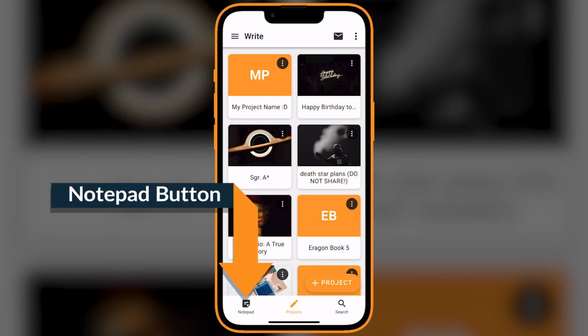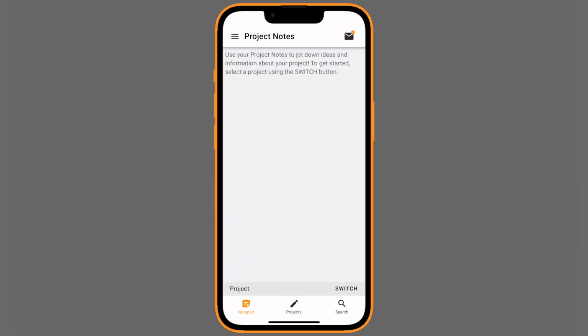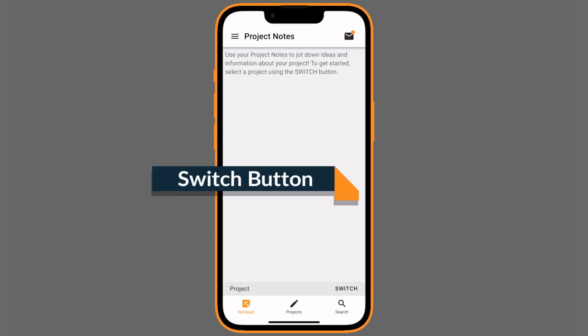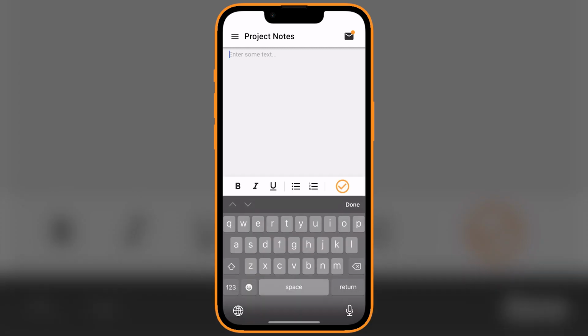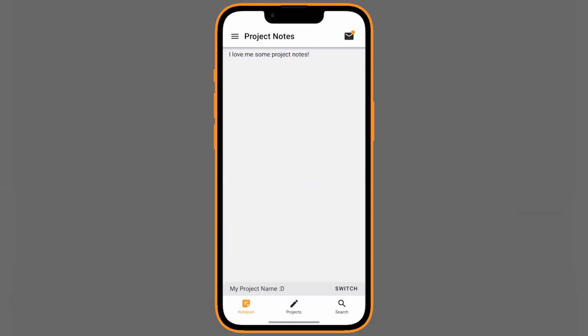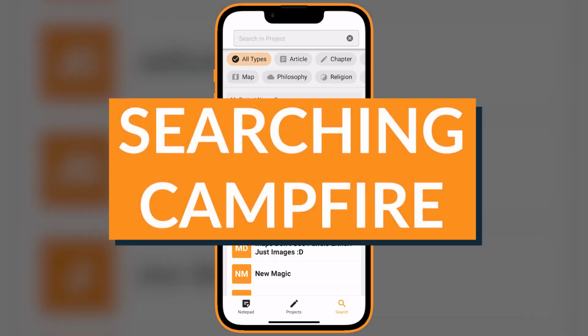They're easily accessible and serve as an open space to throw random ideas for your story down, or dive into the larger scale details. While you're in the notepad, you can switch between project notepads at any time by tapping the Switch button along the bottom. That pulls up a sheet of all your projects, so you never have to leave the notepad to change which one you're working on.